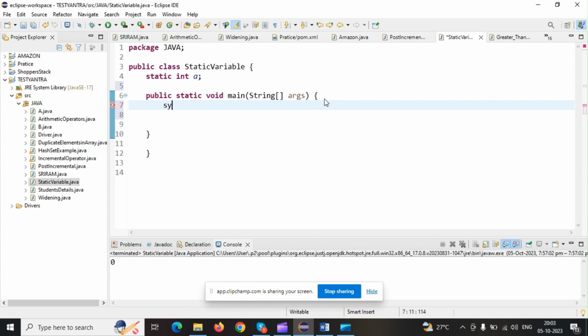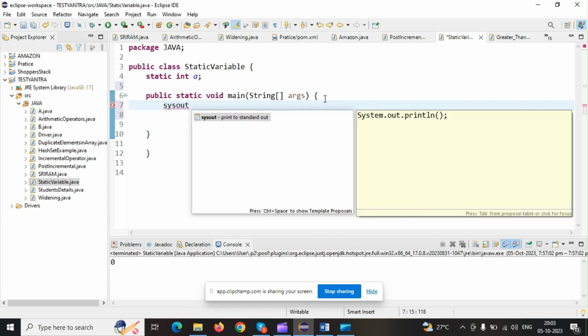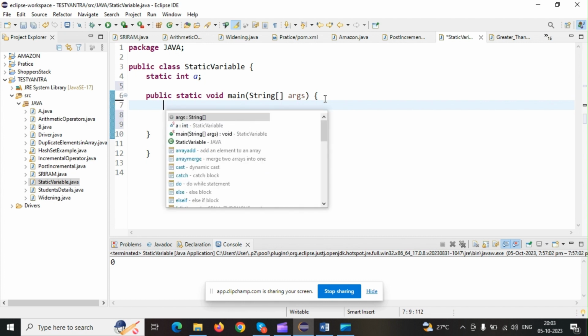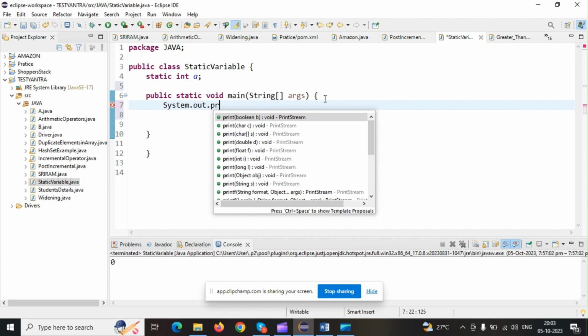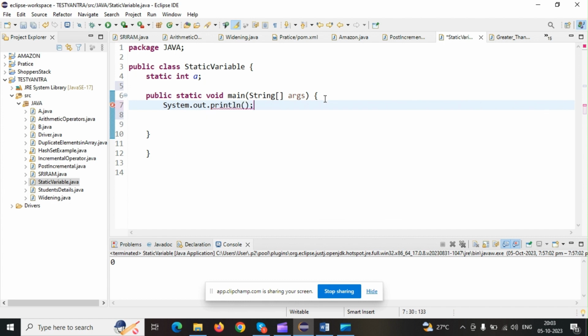System.out.println. If I try to print the value of a, which is an int type and a static variable, 0 will be printed. If I try to print a local variable without initialization, a compile time error will come. So this is the third point that we have seen.